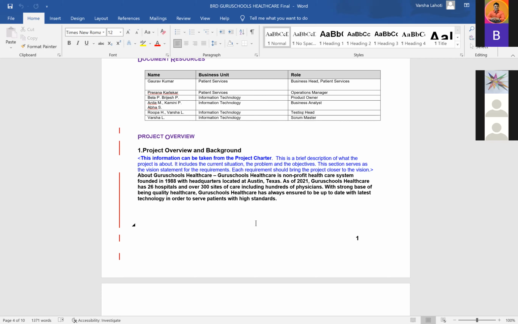Okay. So Varsha already gave the introductions, and I'm going to read up to the project overview and the background. This project overview and background is a brief description of what the project is about. It includes the current situation, the problem, and the objectives. This section serves as the vision statement for the requirements. So each requirement should bring the project closer to the vision.